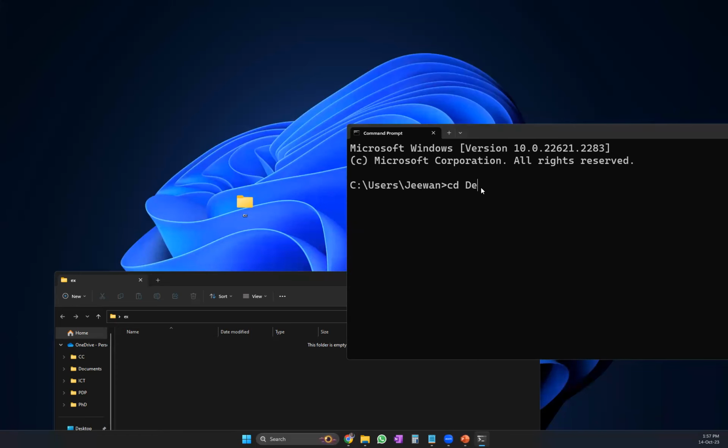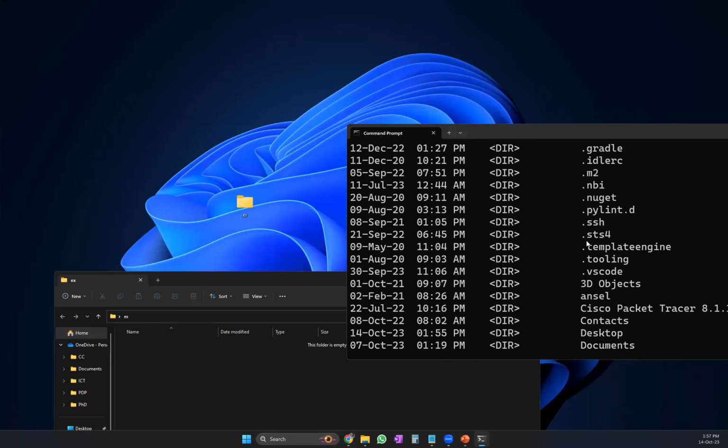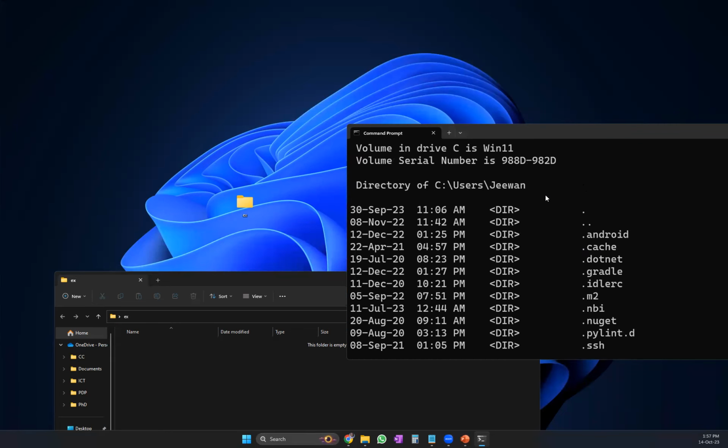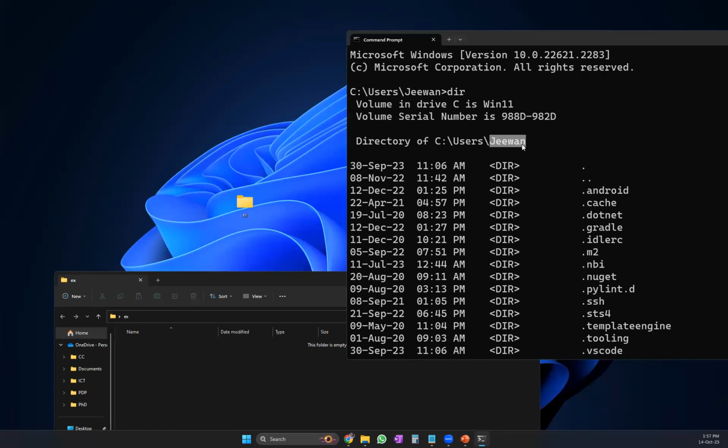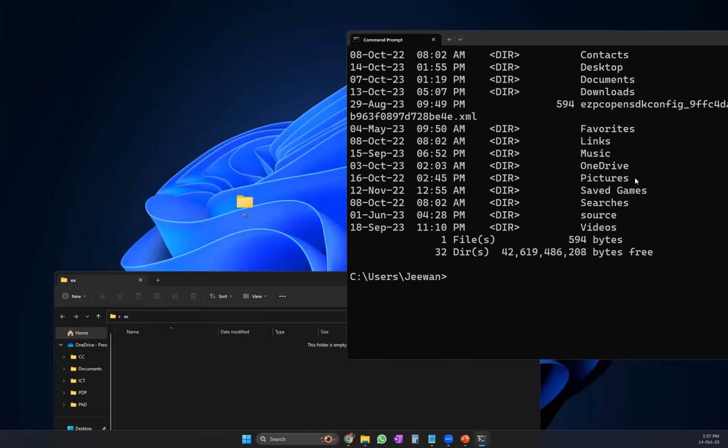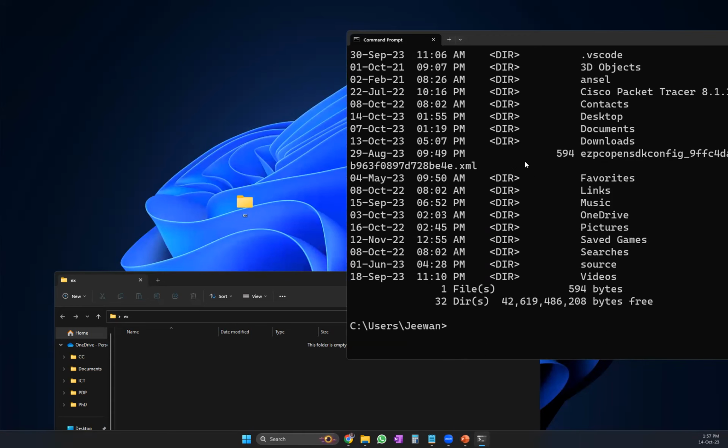Right. Now we want to access the desktop folder from this command prompt. In order to figure out what folders are available, I could use the dir command, the directory command. Now if I type dir, you will see the folders available at this location. That means in my user profile, you will see the folder names and the files and everything.